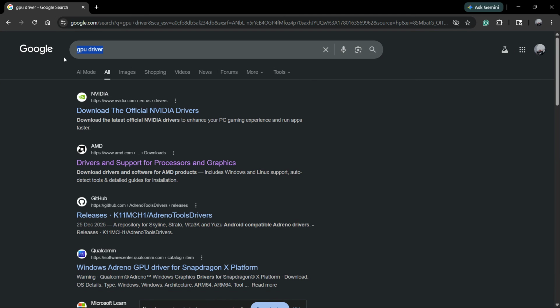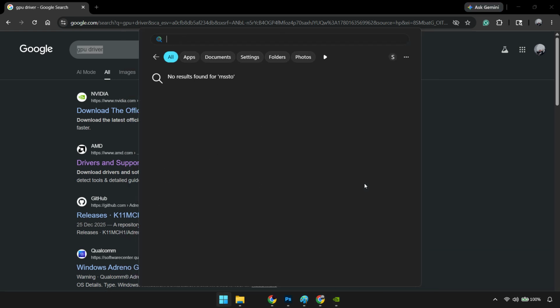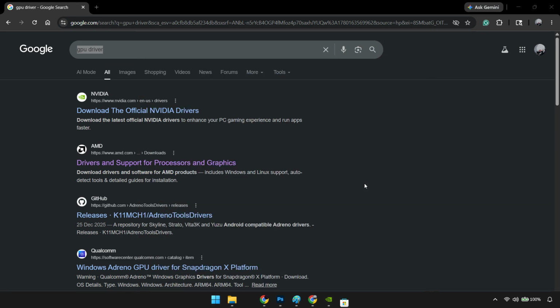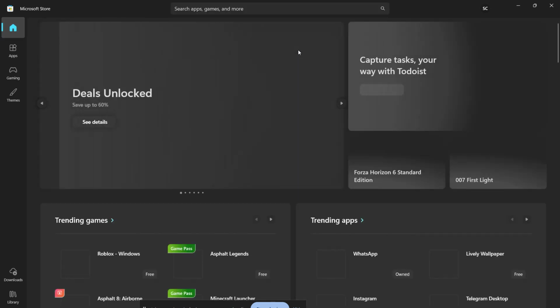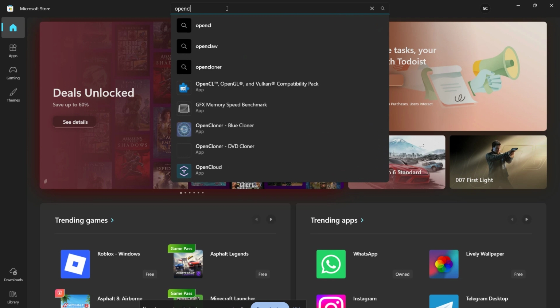To install it, open the Microsoft Store app on your PC. In the search bar, type OpenCL, OpenGL, and Vulkan compatibility pack. When the app appears in the results, click Get or Install and wait for the installation to finish. Once that is done, restart your computer again. Don't skip the restart, because Photoshop may not recognize the new compatibility components until Windows reloads everything properly. After rebooting, launch Photoshop and test it again.